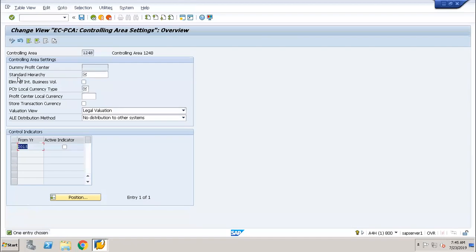Okay. Next, the standard hierarchy. Of course, here you need to select the active indicator. Like we have a cost center hierarchy, similarly you can also have a profit center hierarchy. So 1248, and I would say PC.